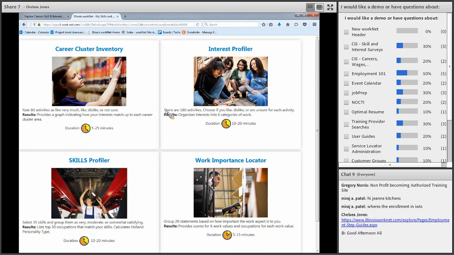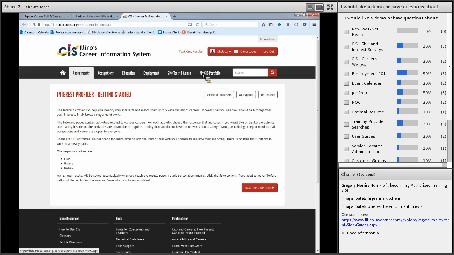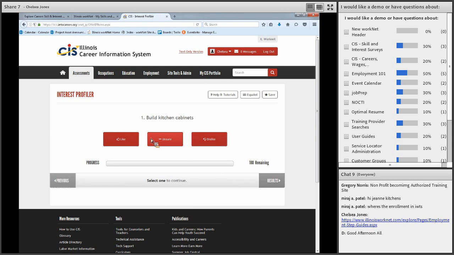It tells them what this activity or survey is, what the results are that are provided, and how long it will take them. So if your student is interested in the Interest Profiler, they would click that, and it's seamlessly going to take them directly there to the CIS website from our website without an additional login. You can see it already shows me logged in as Chelsea. I can go ahead and get started with the Interest Profiler, and then I would just go through and complete it. And that's how all 4 of these work.